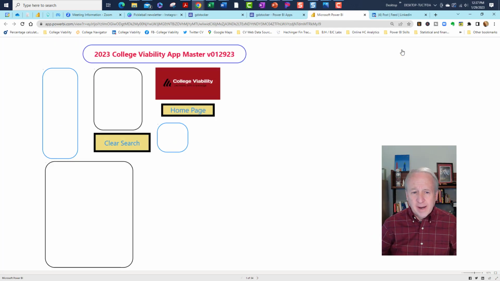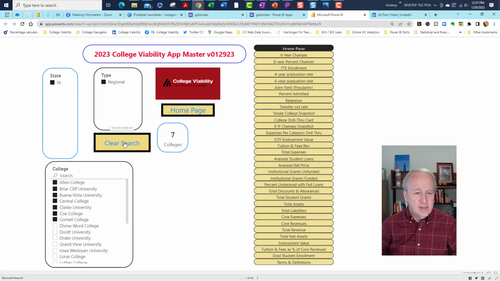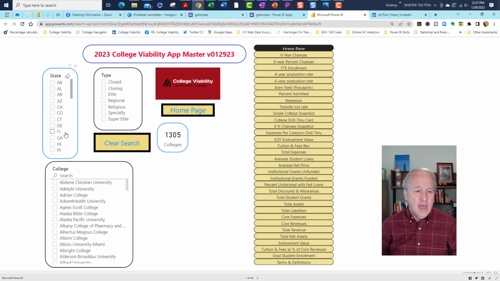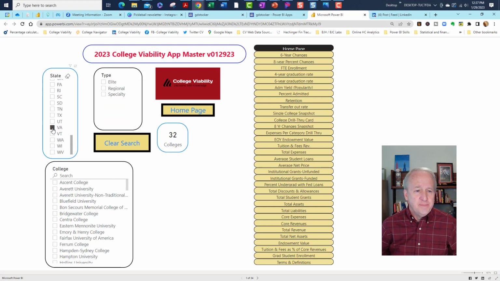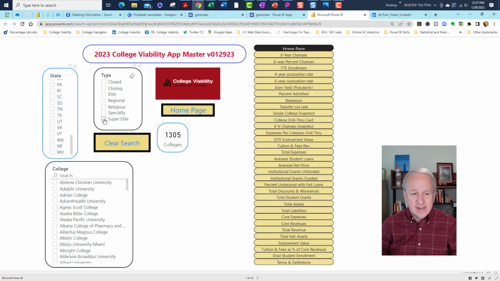Click on the home page to go back. There's that same search. We can click on the clear search button and start again, and we can look at all of the colleges in Virginia. I will show, just deselect that. I will show that I have both elite and super elite in the database, and there are 1,305 private colleges throughout the United States. Super elite is the top 25 in terms of end of year endowment from 2021, and the next category, elite, is numbers 26 through 50 in terms of 2021 end of year endowment. That's how I differentiated those.